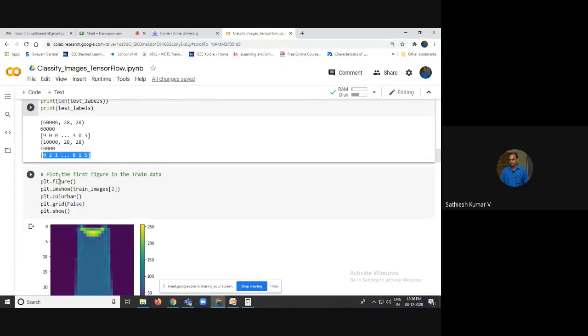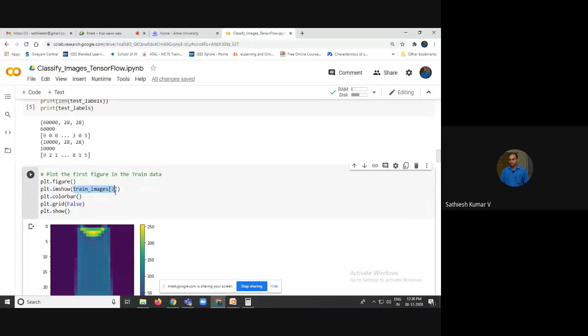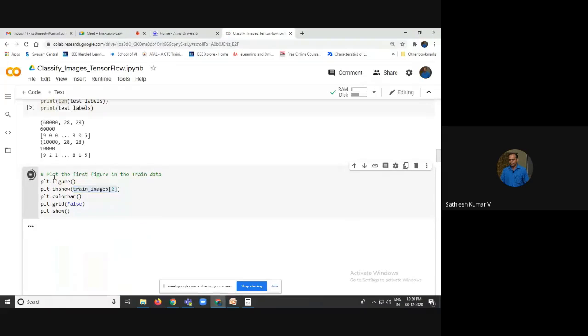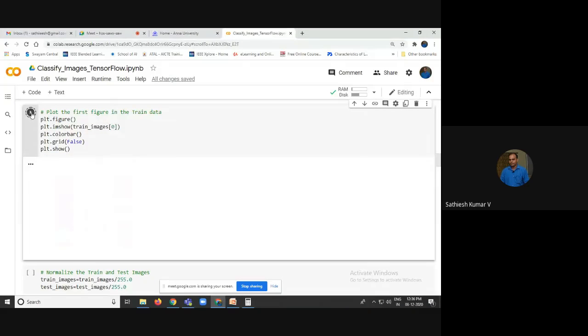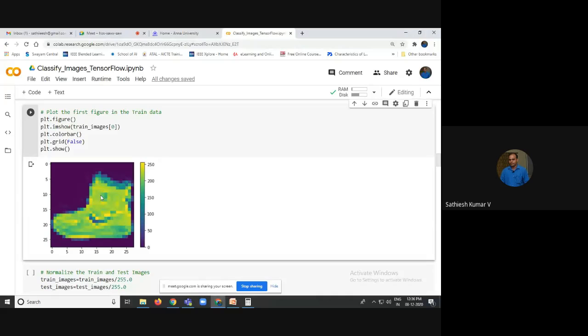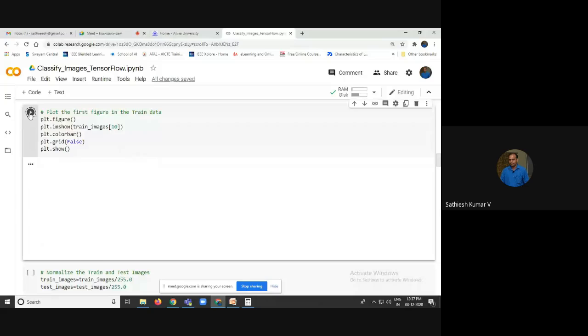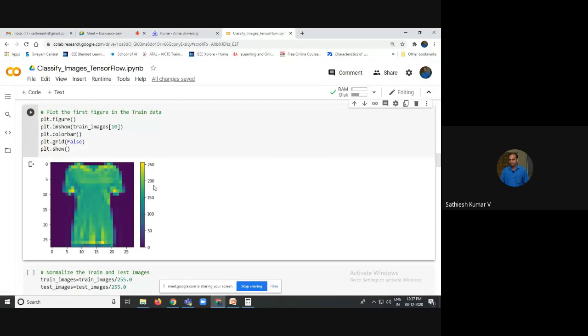Now let us plot it and see how it looks. I'm going to plot using plot figure. I'm going to plot the train image, the second one. If I plot it, you can see it is something like a top. If I change the value, let us see the first data, what it is. It is a boot. If I take something like 10, it is something like a shirt. So we plot it and see what type of data is available.